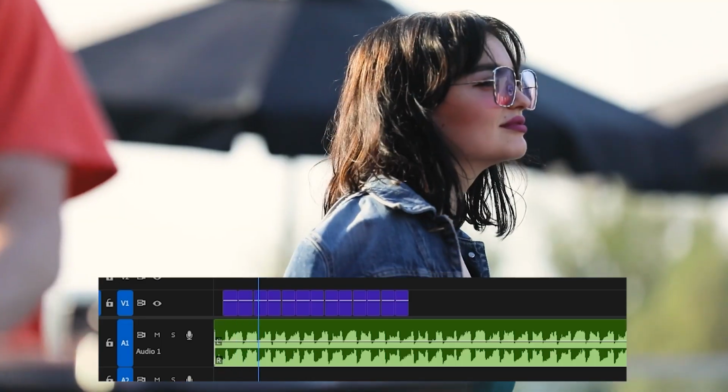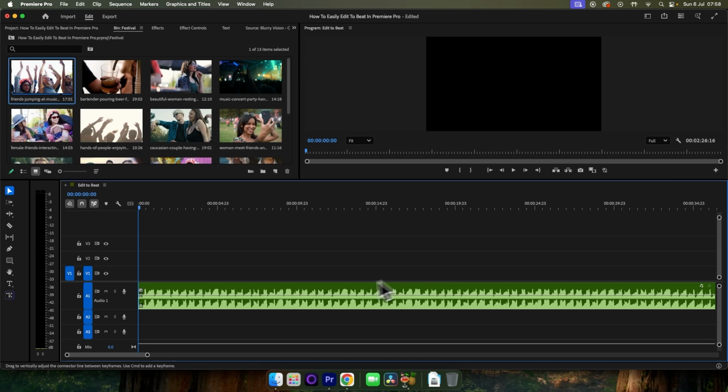How to easily edit to the beat in Premiere Pro. Let's get into it. Start by importing your music and your footage into Premiere Pro.